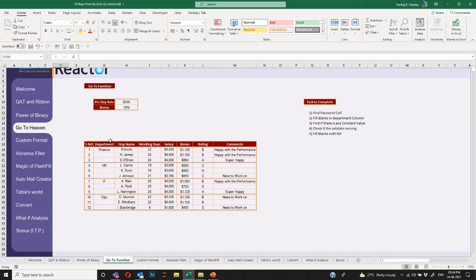So for example, I have this data table here with me. My second task is to fill blanks in the department column. So I have these three employees from finance, these three from HR, these three from IT, and these three from ops. So what I have to do is fill here finance.